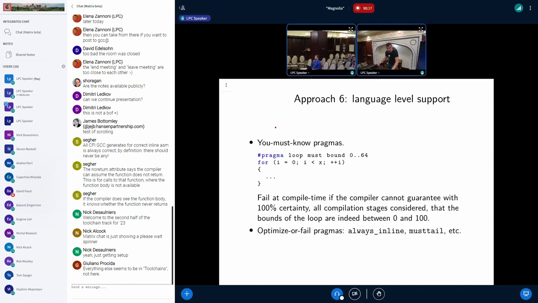How will this work? Well, this will not guarantee that the compiler is going to generate code that some verifier is going to be able to verify those bounds. But at least you can say, okay, well, if the compiler, knowing everything it knows, is able to infer those bounds statically at compile time, then there is some chance that a verifier is going to be able to do the same thing afterwards.